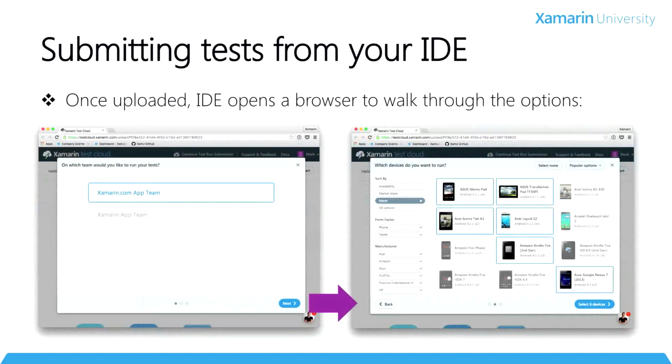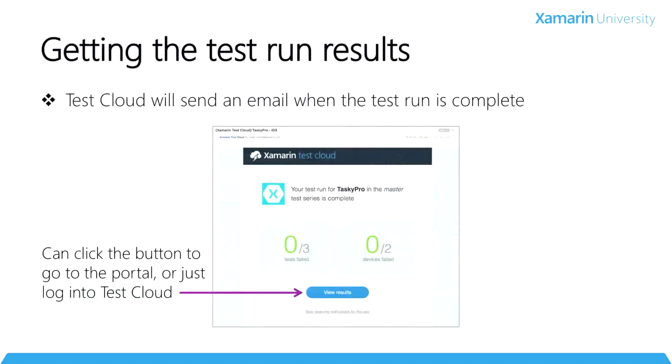Now, once it finishes uploading, the IDE will open a new browser window and walk you through the options. This should remember your login if you've logged in previously, or it will prompt you to log in. And then it will begin to run the tests. Now, the tests may take a while to complete, particularly if you've selected a broad set of devices. Luckily, we do not need to stay in the browser.